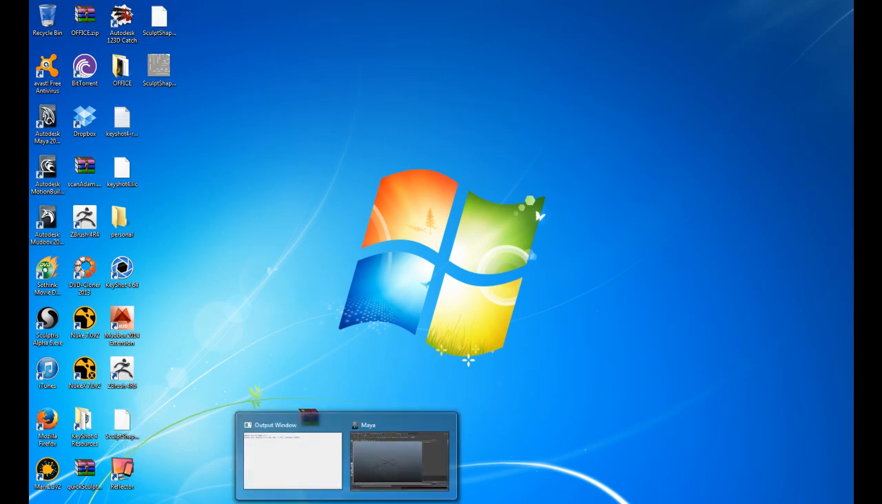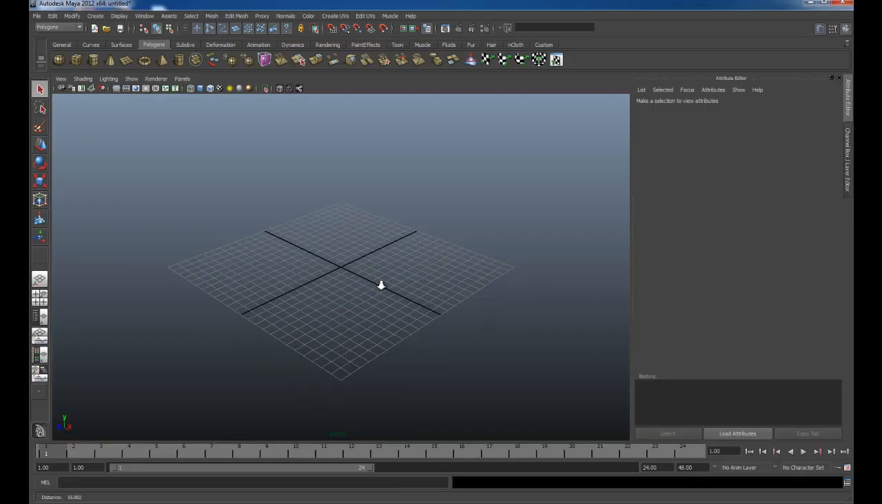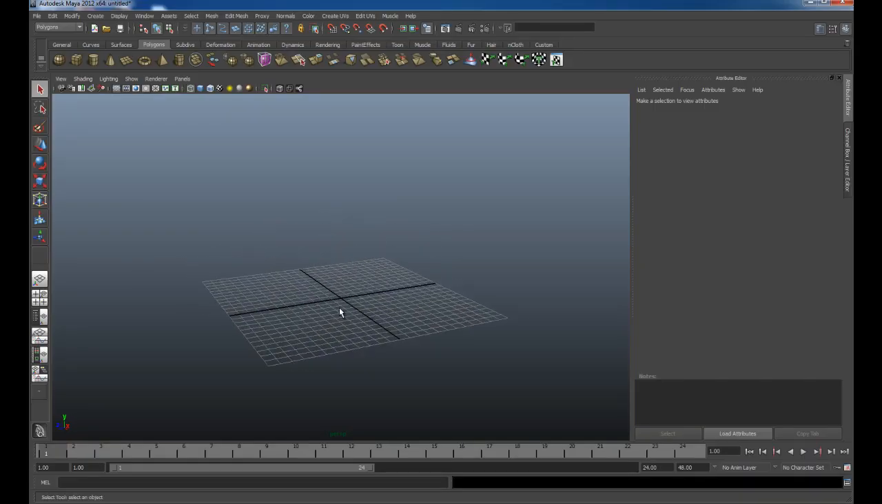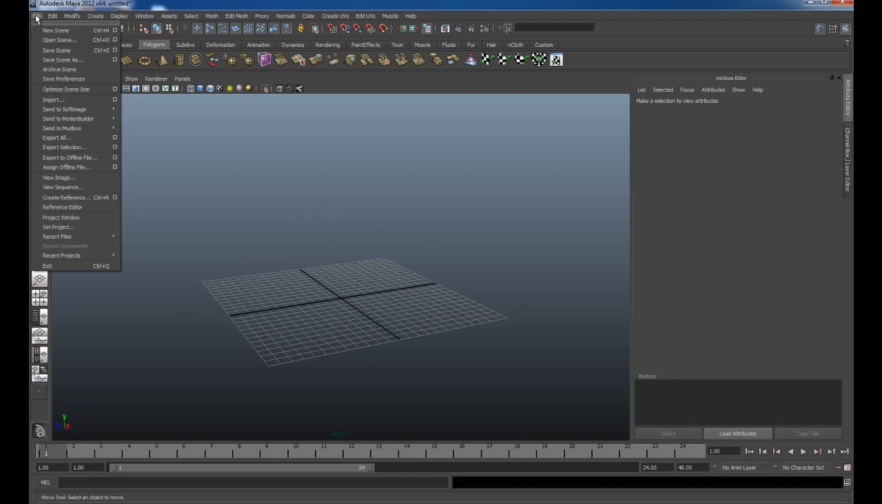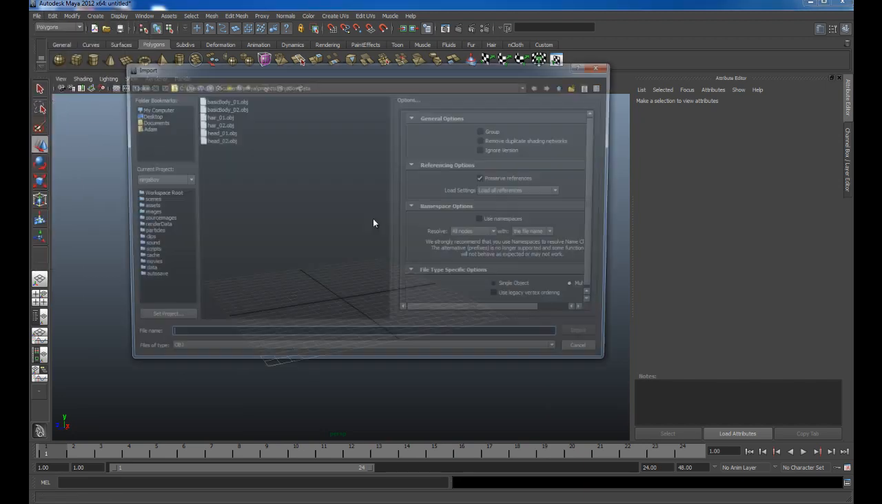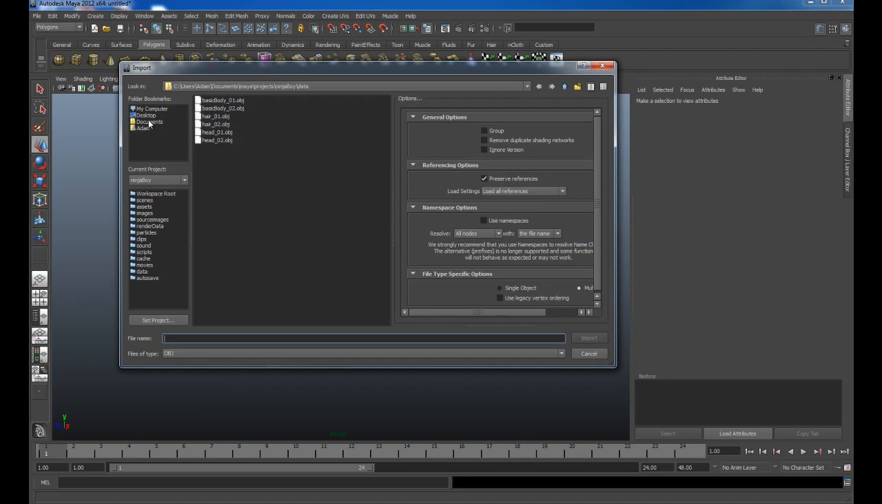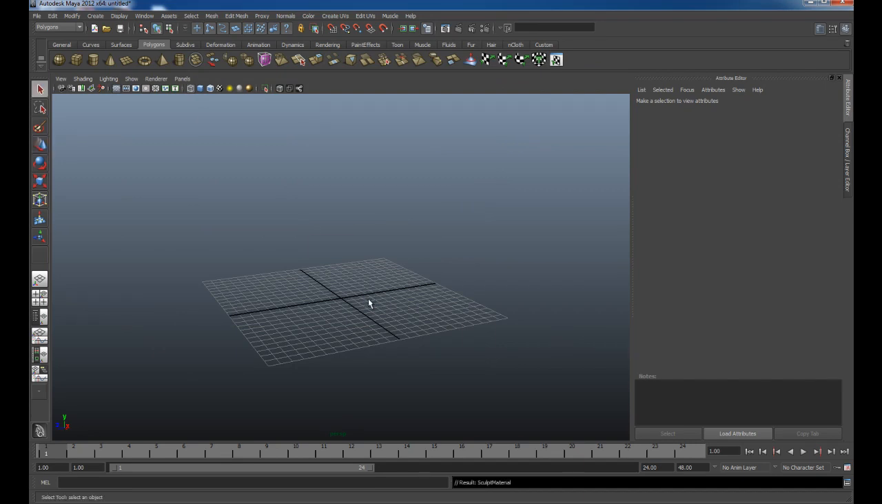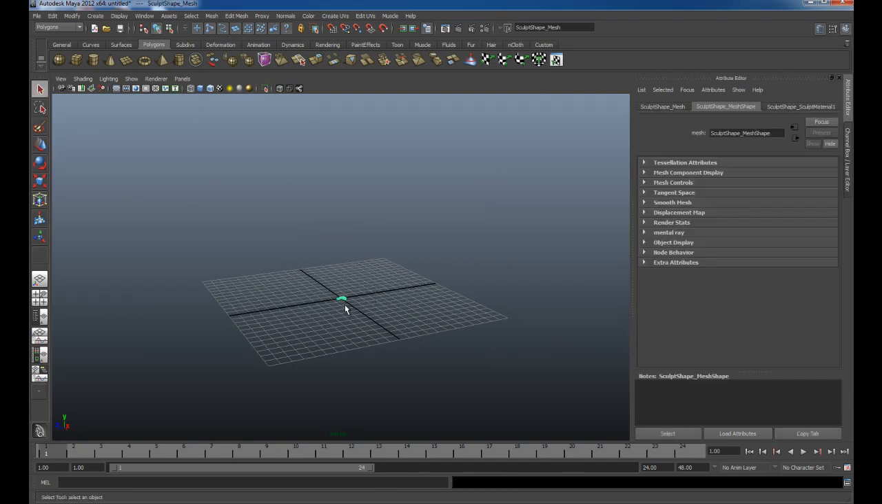So we're going to open up Maya, and I'm bringing it to Maya first just so I can check the orientation and everything's okay and show you the sort of resolution. So we're going to go File and Import, and I'm going to go to the desktop and bring in the sculpt shape. So it'll be quite small. There it is. We'll just zoom in.